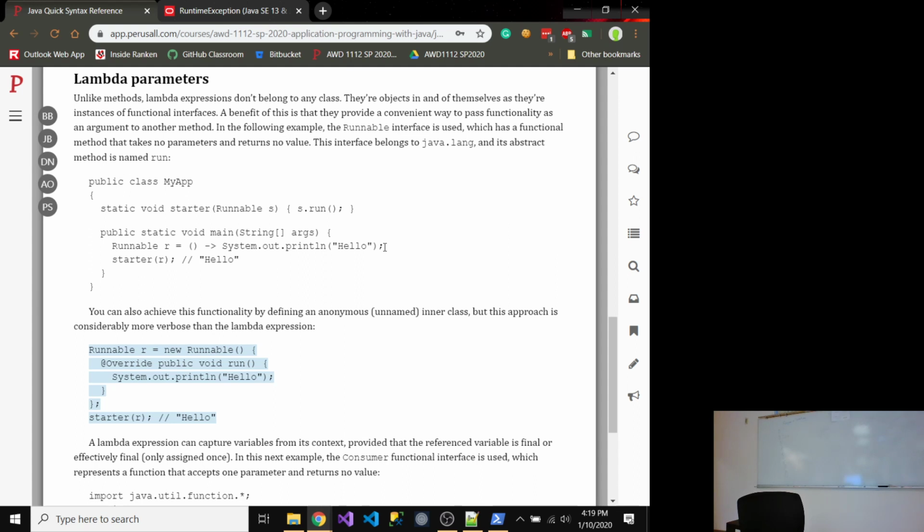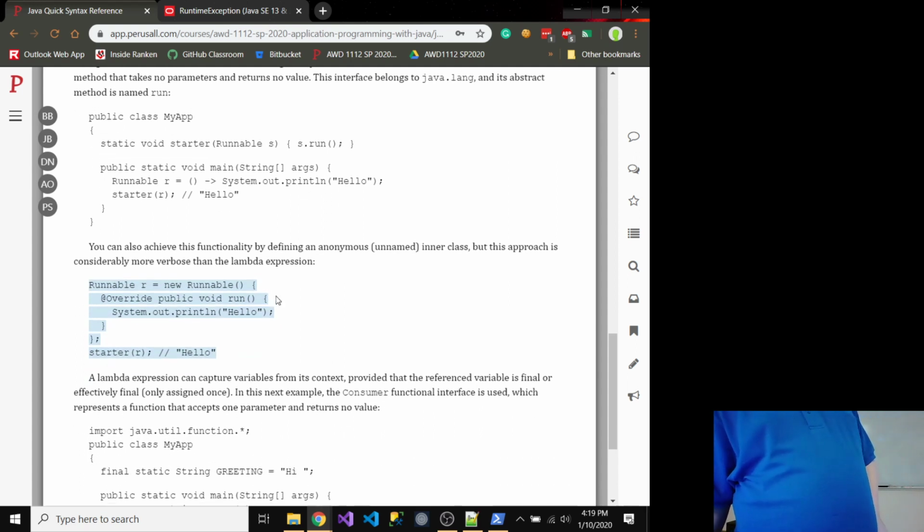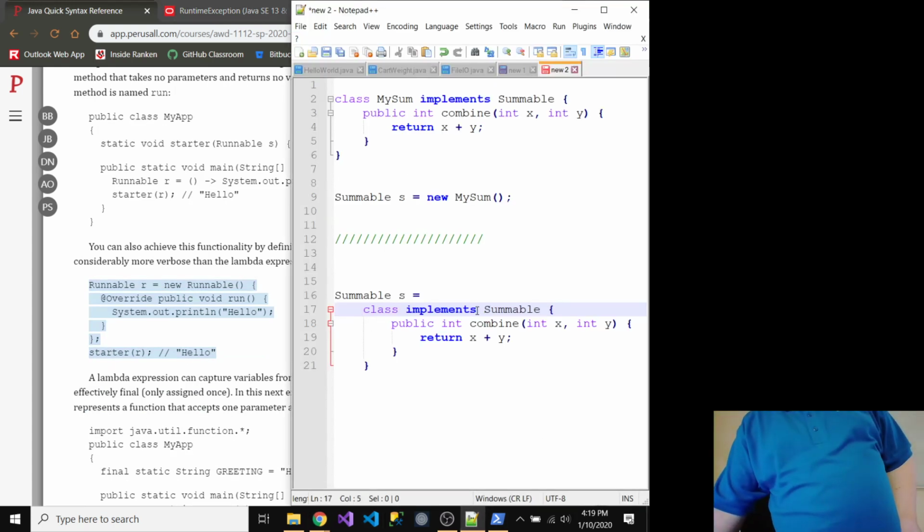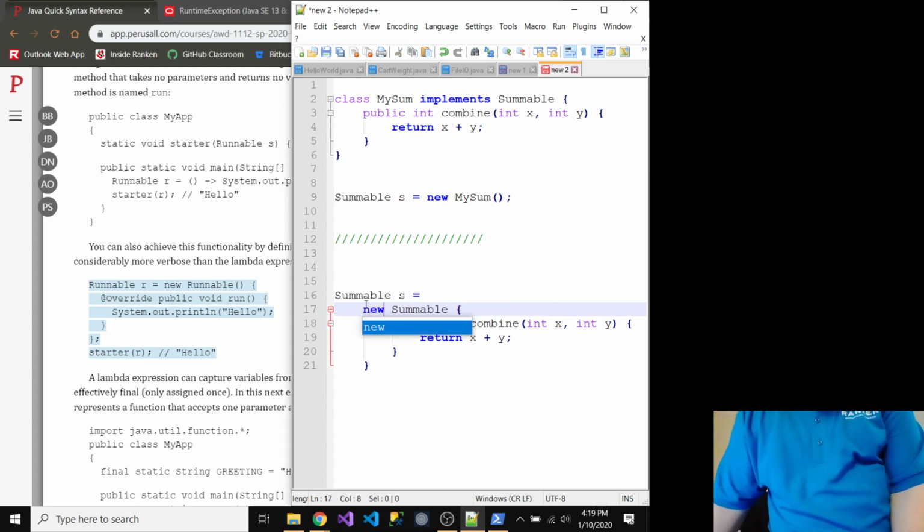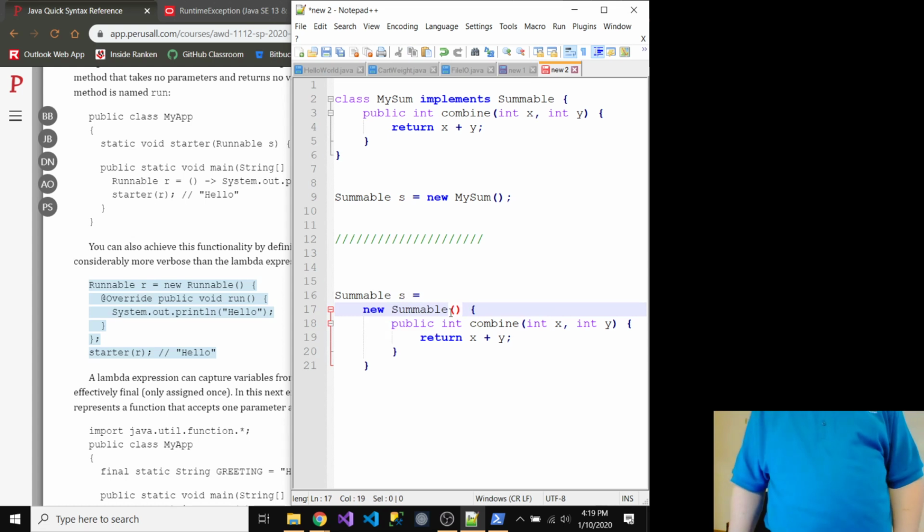Because I can't tell you how many hundreds of times I've written this right here. And this is historically how, when I was doing Android professionally, we wrote every single event listener, effectively, where we had to write anonymous classes. Oh yeah, so there it is, new Runnable. So that's the syntax that I was missing. So this would be new Summable. Sorry, it's been a while since I did this. There. So that would be what that would look like.